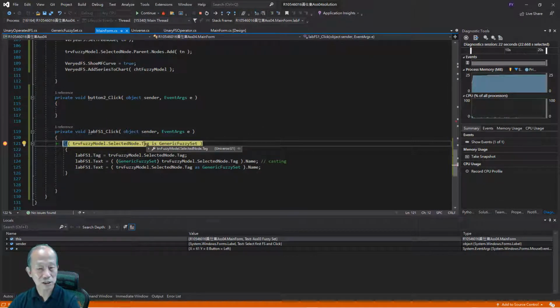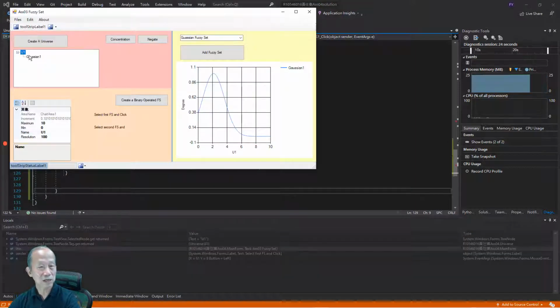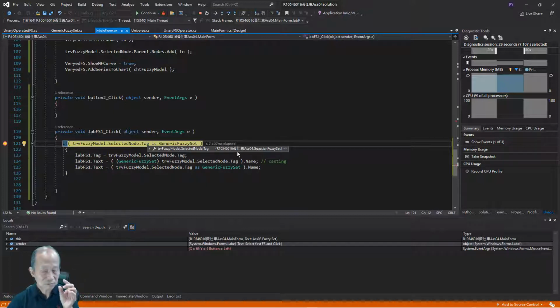And how about the tag? Tag is universe. So definitely universe is not a generic file set, right? So if I hit the F10 key, we came to this point, it is not executed, right? So fine. But this time, if I select a Gaussian file set and click on this label again, how about the tag? You see, we did not override the toString function.